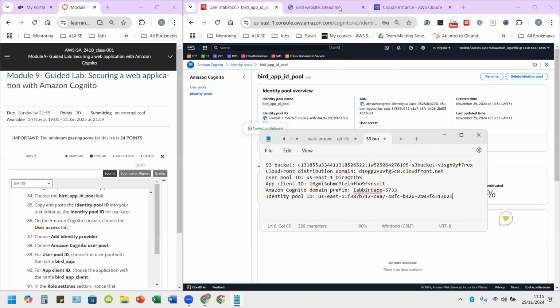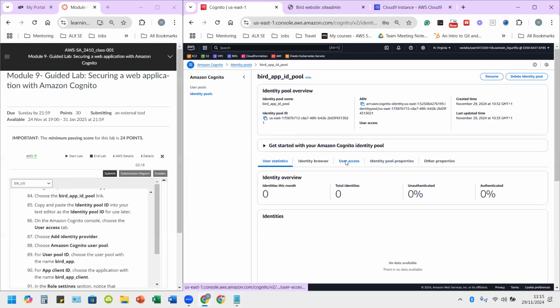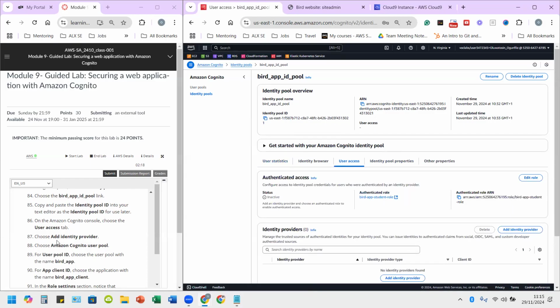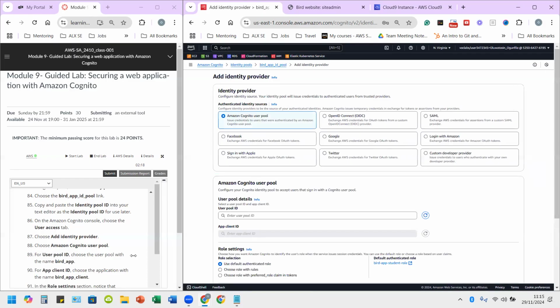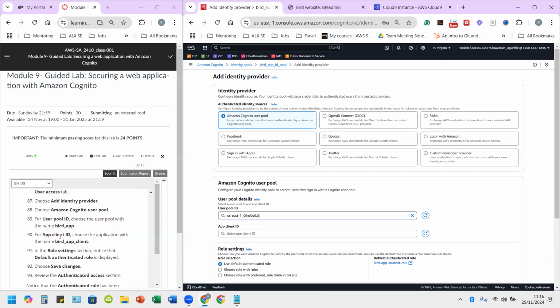So on the Amazon Cognito window, choose user access. User access. Then add identity provider. Add identity provider here. And choose Amazon Cognito user pool. For user pool ID, choose the user pool ID with the name bed app. User pool ID, bed app. Okay. And the app client ID, choose the app with the name bed app client. This is bed app client.